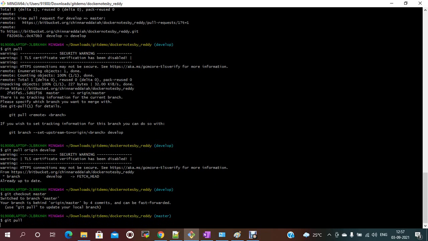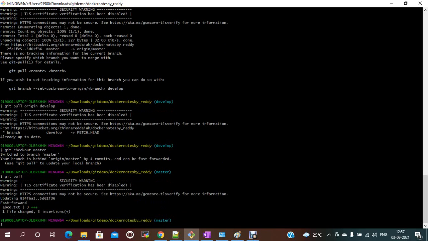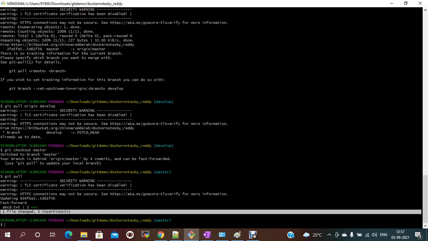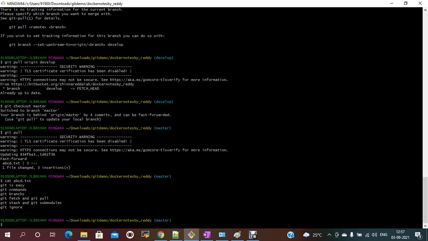If we do git pull, it will automatically fetch the changes from the remote master. There are 3 changes. It should update the changes also. If you see cat abcd.txt, these changes are there from the master as well.